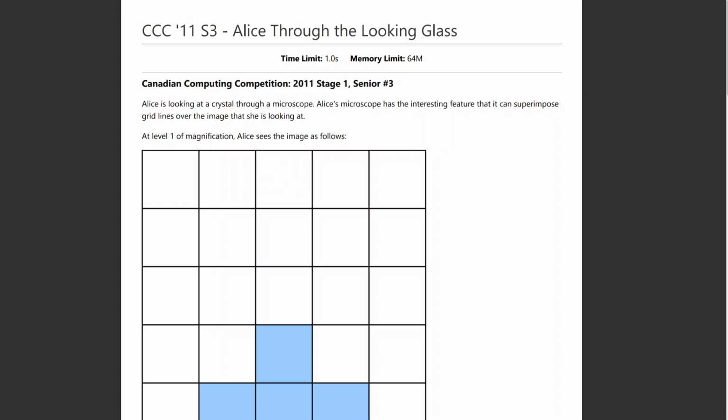Hello everyone, in this video we're going to take a look at a question called Alice Through the Looking Glass. It's from 2011's Canadian Computing Competition. Let's read the problem and then you can pause the video to think it through yourself, try to come up with a solution, and get back to the video to watch the explanation.